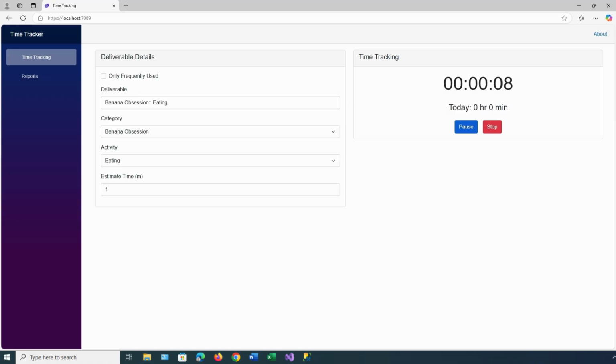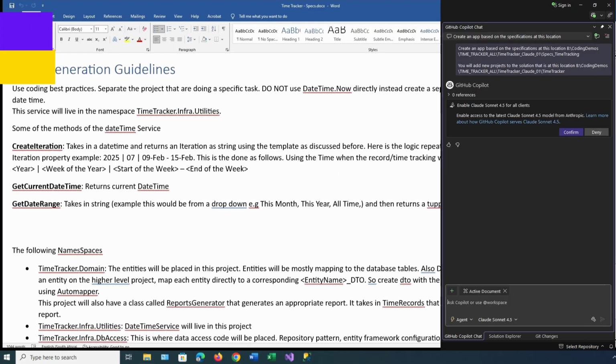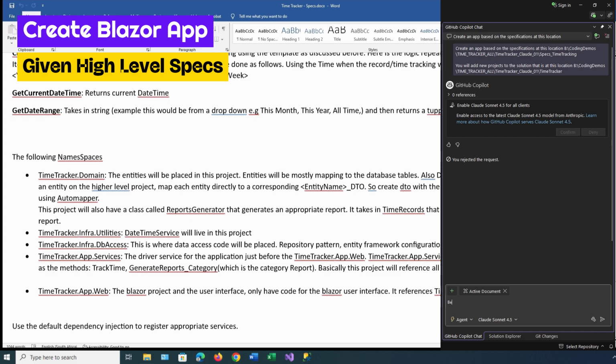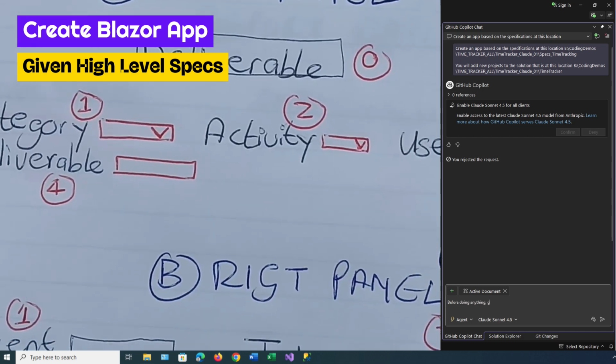A simple start-stop button for a given category of task. High-level instructions given to the AI are contained in a Word document, as well as some basic hand-drawn sketch.